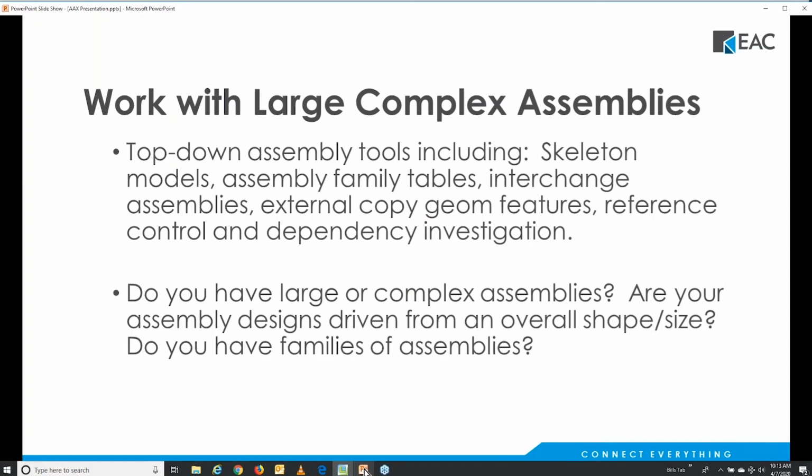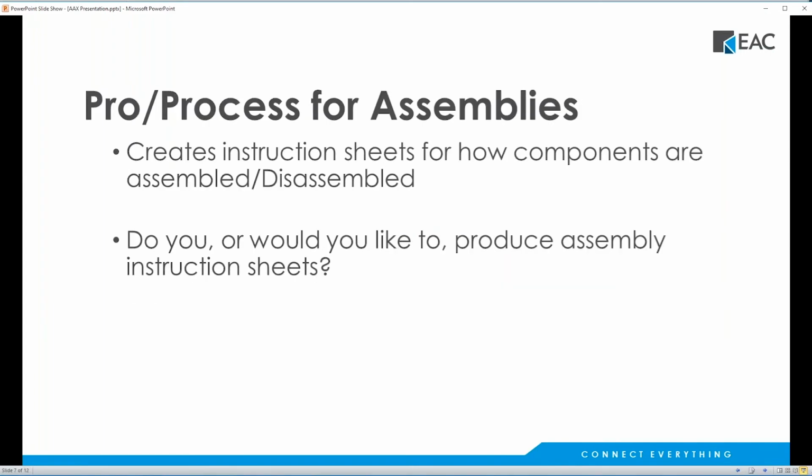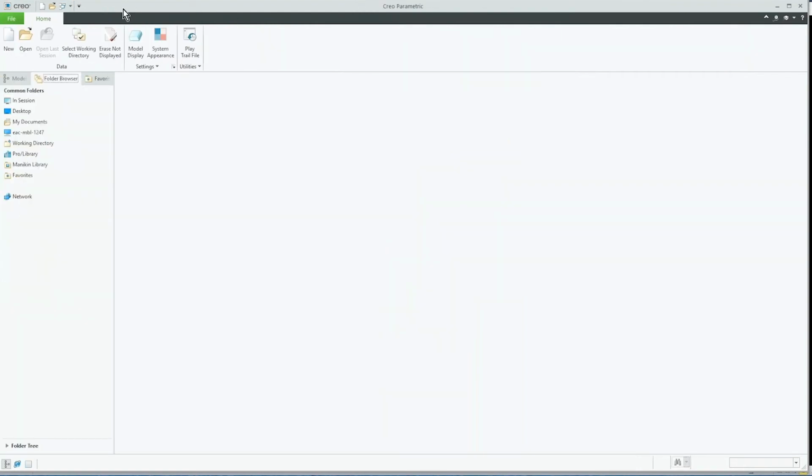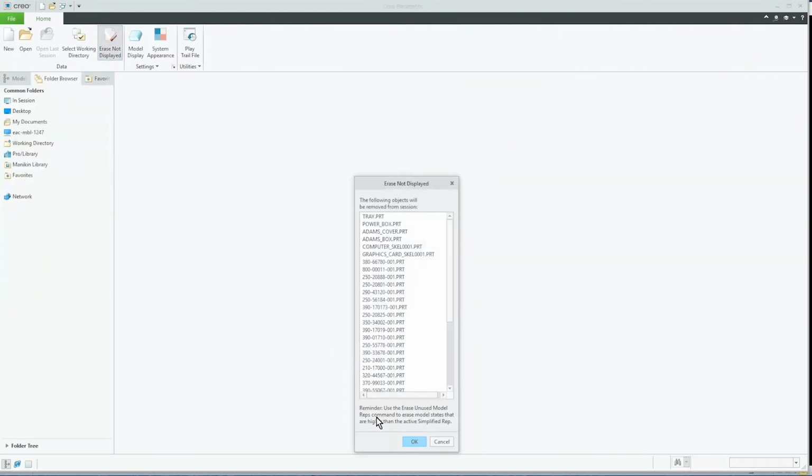So let's move on to our next example. We're going to talk a little bit about process for assemblies. This is a new module. It came out in Creo 7, but it's one that not a lot of people know about. It allows us to create assembly and disassembly steps using an existing Creo assembly.